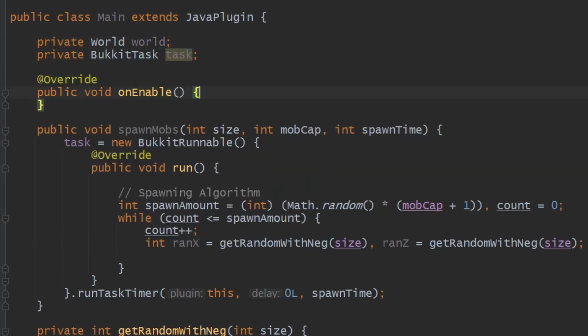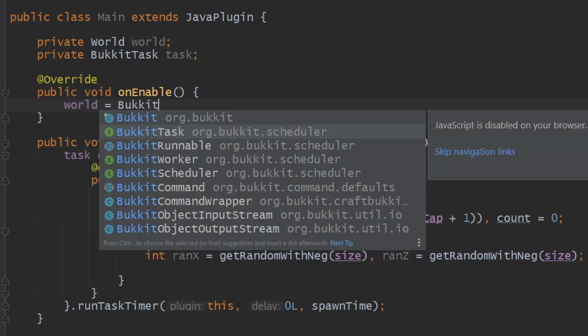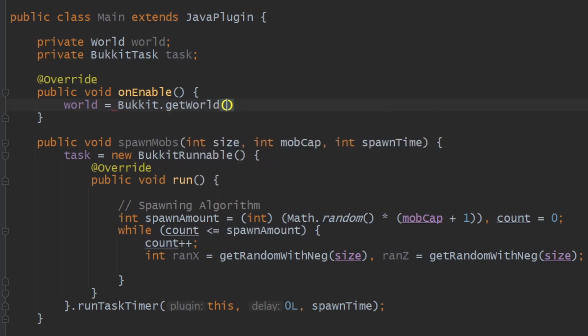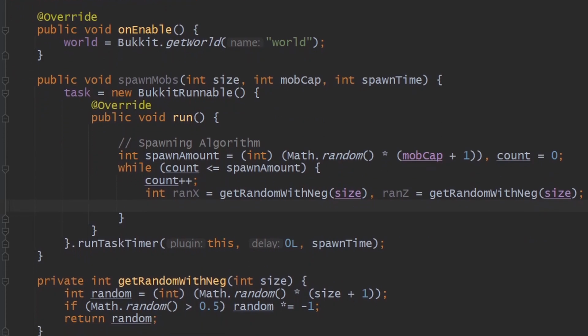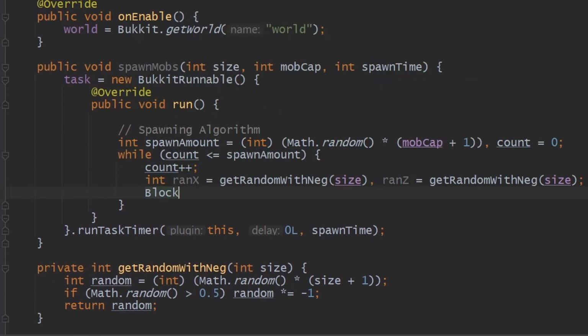And then over here in onEnable, we're going to need to get the world. So Bukkit.getWorld. Now when the plugin starts, this world variable is going to be assigned to the default world, the world named "world". And over here, we're going to go ahead and do Block, import the correct one.